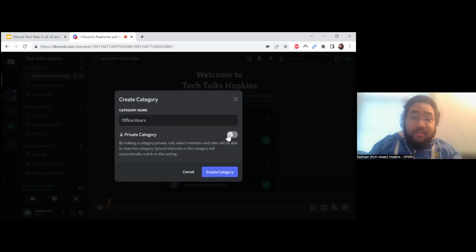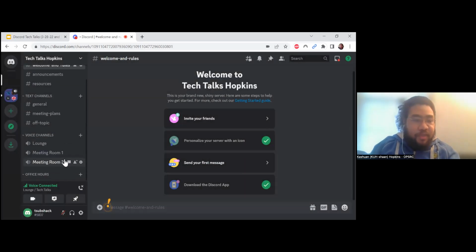You can make this private if you want. Since the intention is that anybody can just freely join in, you can have that here. If you make it private, then you can specify which members can actually join in these categories, which is useful if you want to keep some people out or just have a space specifically for certain people. But yeah, you see that I have the category here.